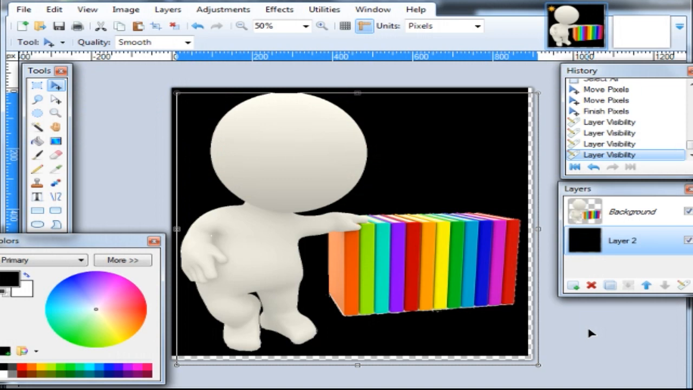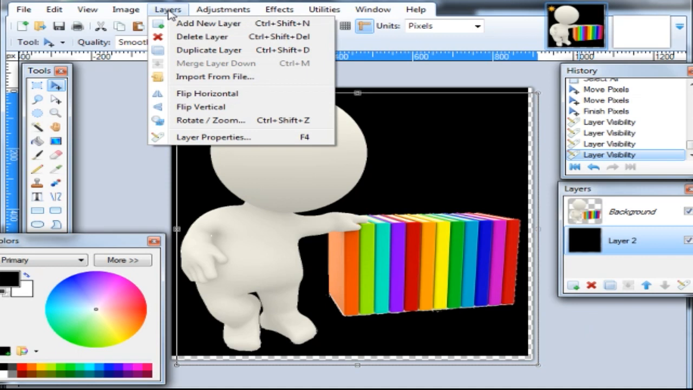So in the previous videos I talked about the basics of adding one layer and this and that. But now I want to show you the full potential of layers. So under the section we have layers. You can add a layer, you can delete a layer, you can duplicate a layer, you can merge a layer down, you can import a layer from a file. Say you want to move this layer to a different file, you can do that. And you can do other things like that.